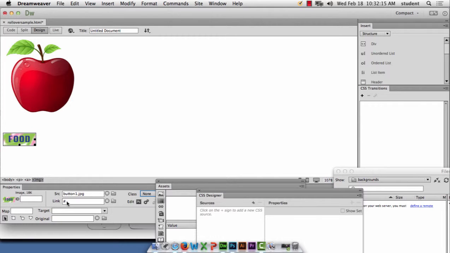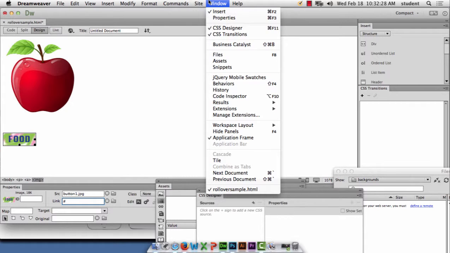So again, put the hashtag and the link for this graphic. What that'll do is then prepare to apply JavaScript to it. Okay, that prepares it to apply JavaScript to it. The other way I'm going to do it is underneath behaviors.